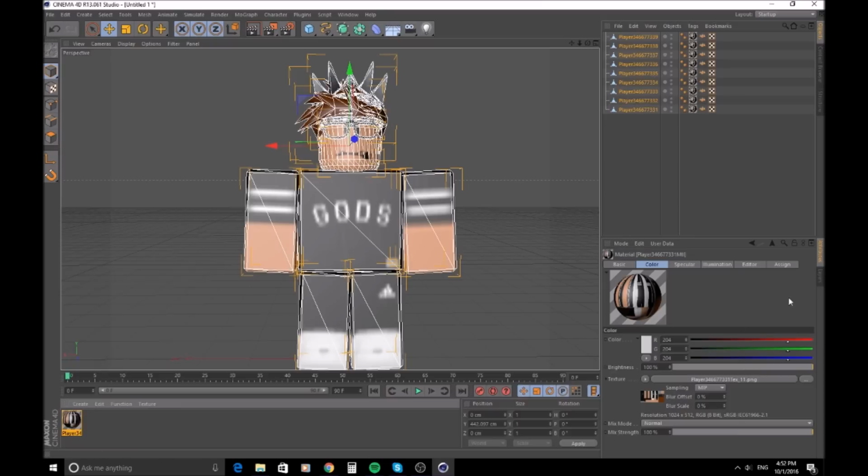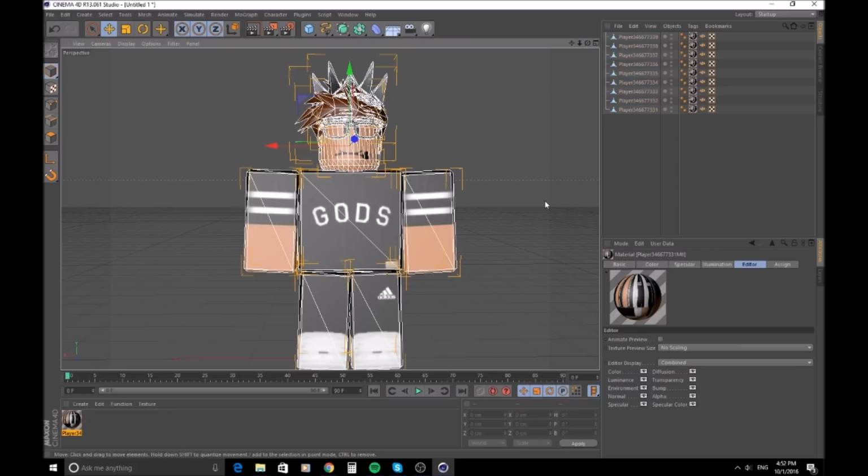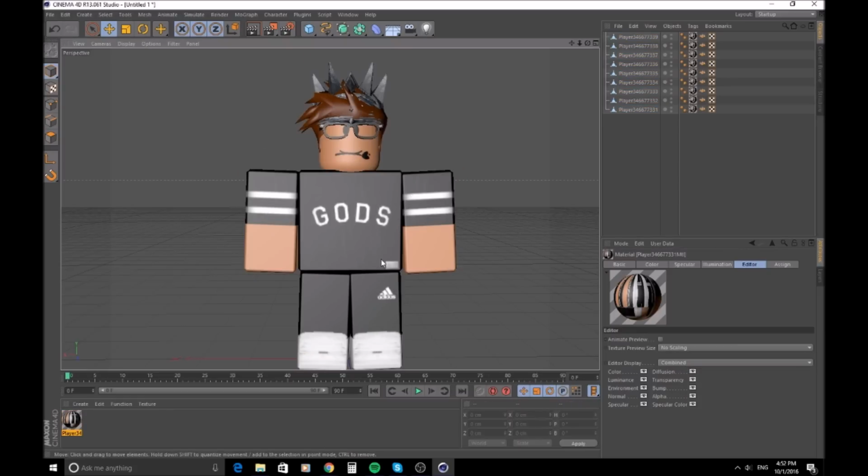As you can see, it's a bit blurry, so you want to go over here in this window, you want to say editor and change it to no scaling. Now it's much clearer than it was before.